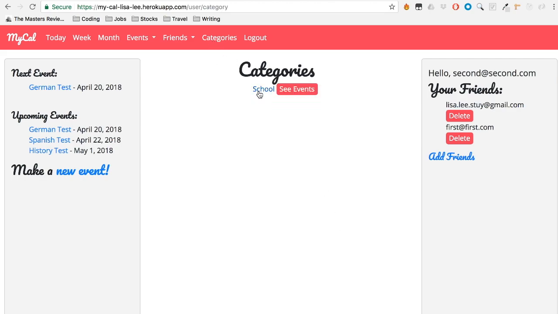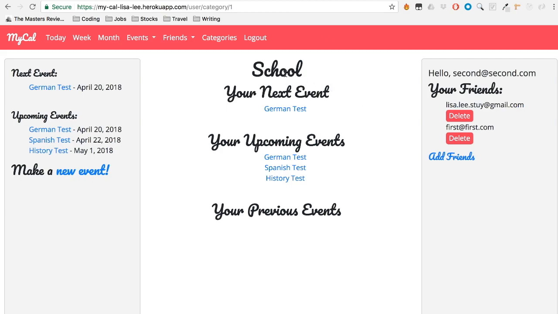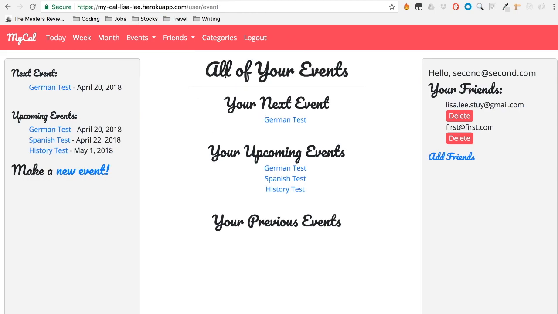Another portion of categories is that we can see categories organized by events. And so this is our next current event or next upcoming event. And here are all of our upcoming events. And since we haven't had any events pass over us yet, there are no previous events. The same thing can be done for all events. We can see all of our events, our next event, upcoming event, as well as previous events.